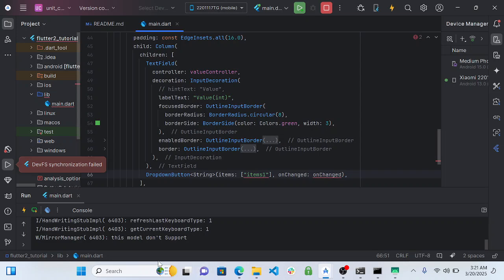So as I was explaining, this drop down is taking type of string as the items parameter, as the item data type. So we have list of strings. If you put in dynamic there, it will still take strings. Dynamic means you can take anything, right? So let's say item 1, then item 2.